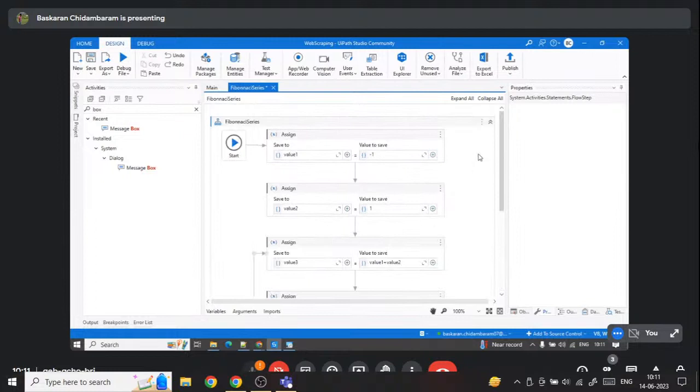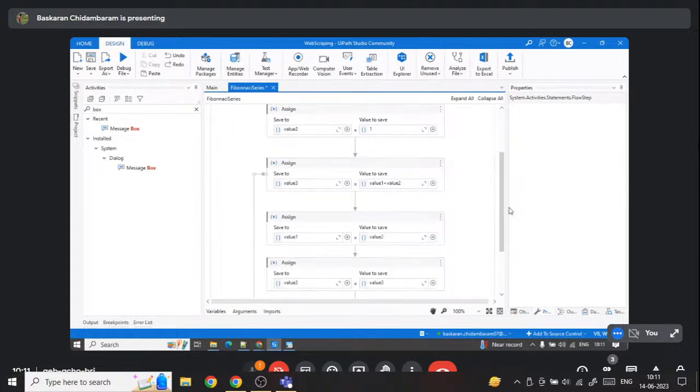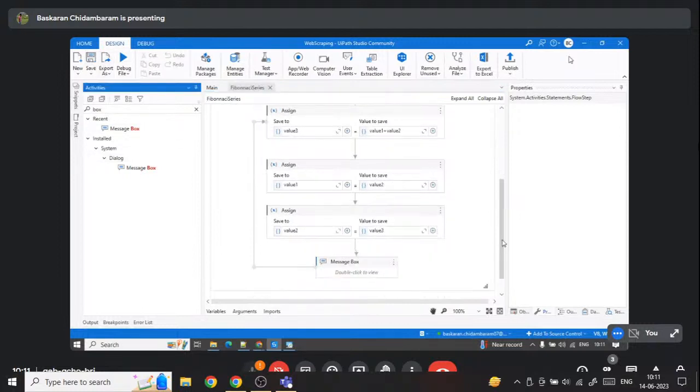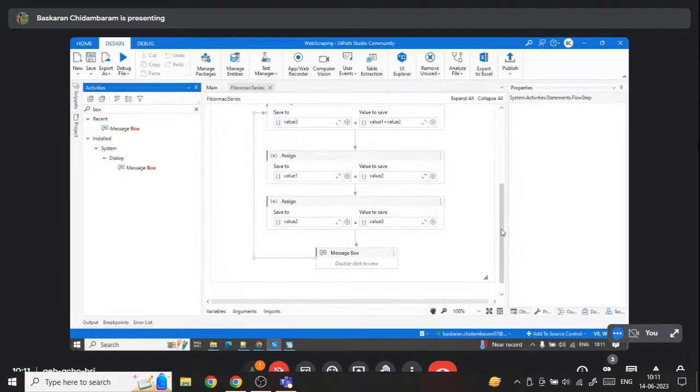I have not used any for loops, any if conditions here, whereas I am trying to print a Fibonacci series. Now it is in a controlled manner because of this message box. But this kind of looping should not be created. There should be some if condition to break this, if we are connecting this kind of structure.